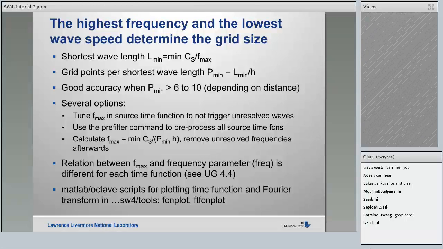There's a third option here, which I actually have as the second option. Use the pre-filter command. That actually filters all the source time functions before the simulation starts to make sure that you don't trigger any under-resolved modes. So it's equivalent to pre-filter the source time function or to post-filter the receiver response afterwards. The only problem with the pre-filter is that it uses an acausal filter, so you have a long tail sometimes that you have to include in your simulation, so the simulation can be a bit long.